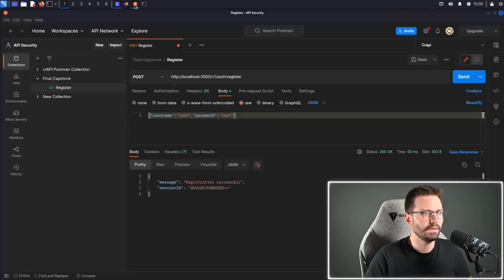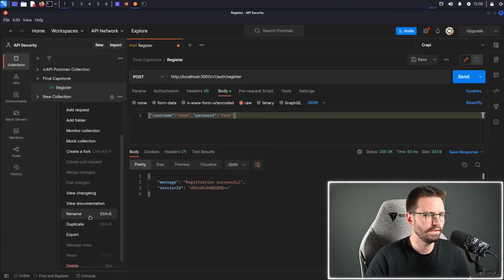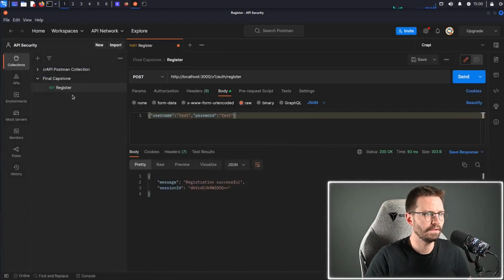So first step, I'm going to come over to Postman. We have this new collection here. I'm just going to delete this, so it's out of the way. And then we already have our register endpoint, and it looks like we can register a new user and we get a session token.